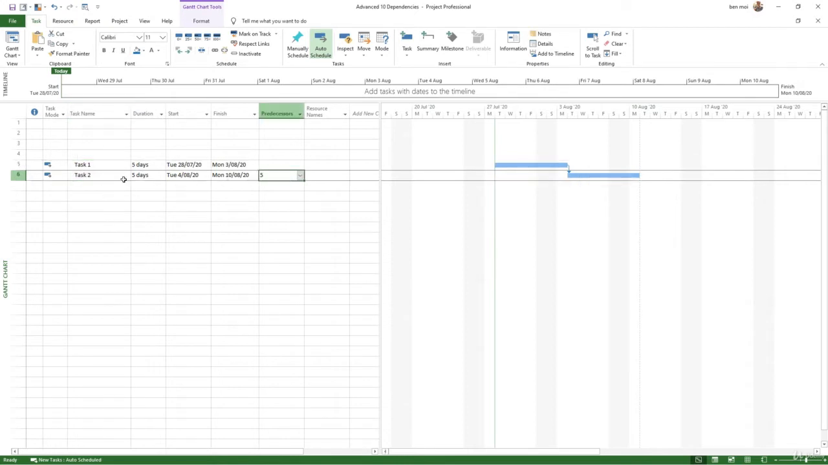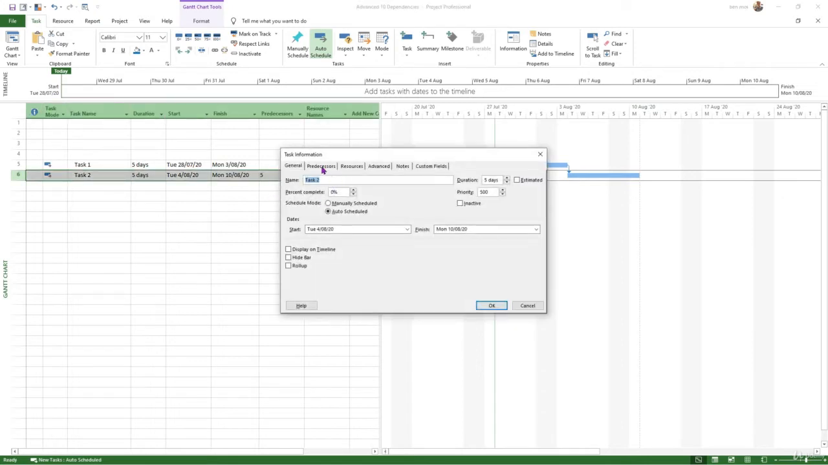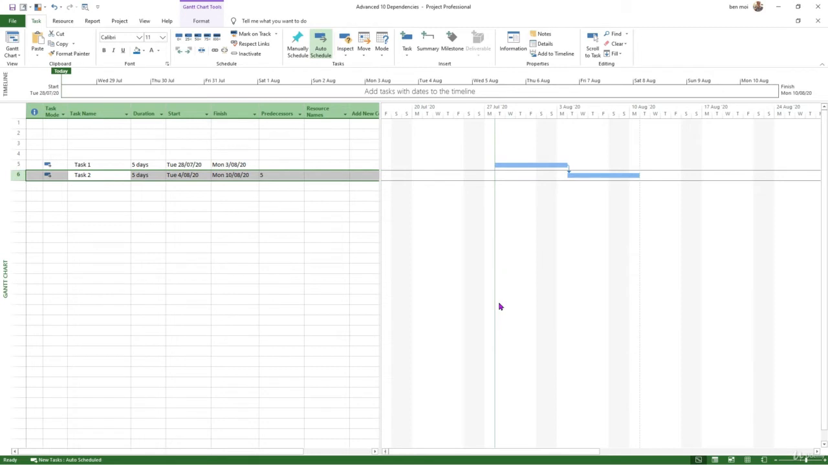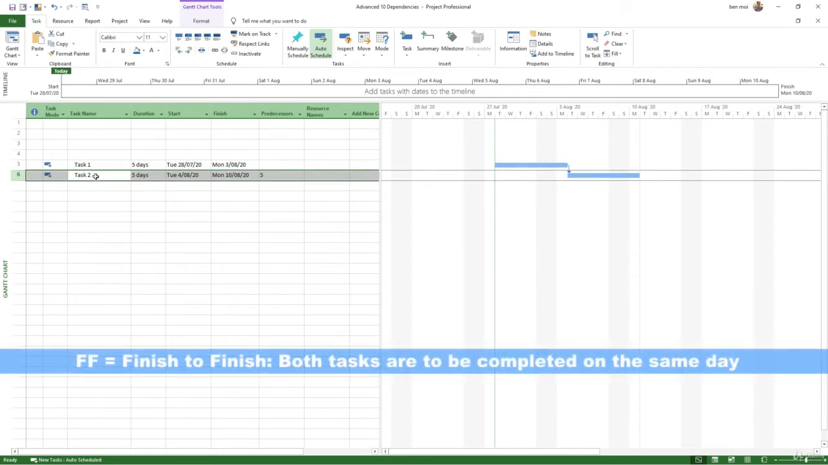Another way to have a look at this is to double click on the task and go into the predecessor. What it gives you is the task ID that is linked to this task, which is task 1, and finish to start. Now there are several other ways that we can link tasks, three to be exact. Let's look at them one by one.